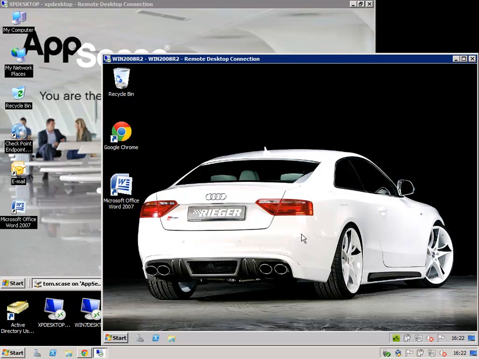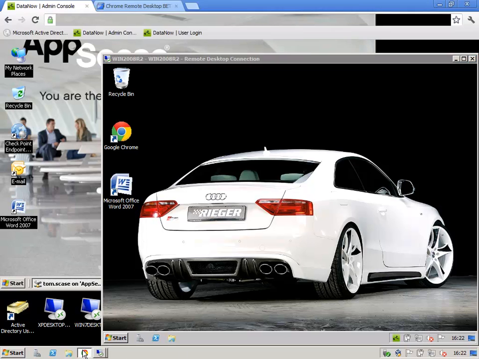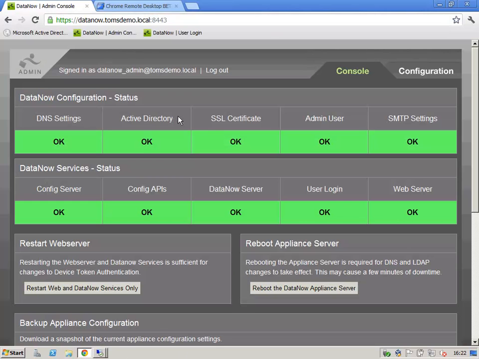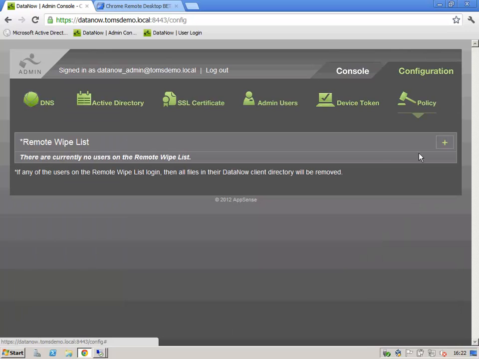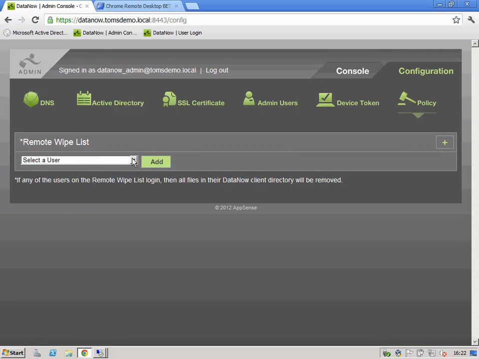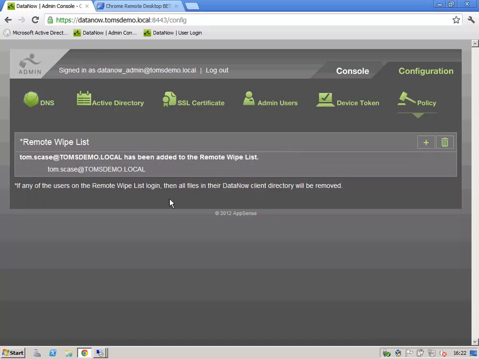What I'd like to demonstrate now is the ability to enforce a policy to do a remote wipe of the DataNow cache. To do this, I'm going to go into the administration console and add a user to the remote wipes list. The next time this user logs on to DataNow, the cache will be wiped.